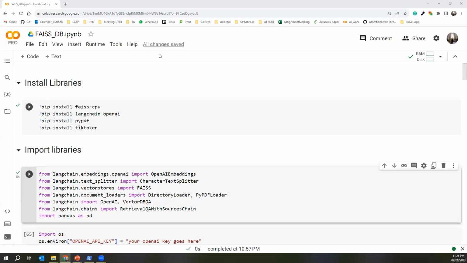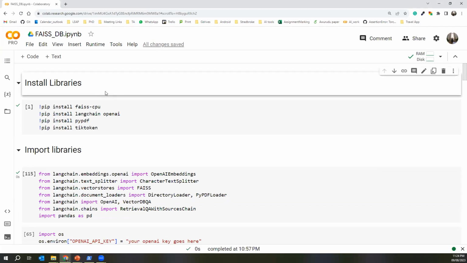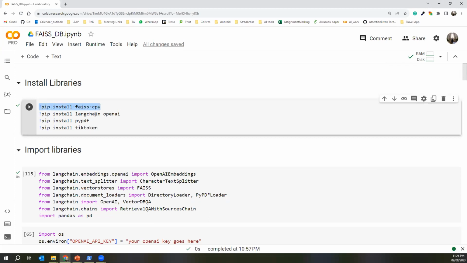All right, so this is the notebook of today's video. Initially, what we need to do is install the libraries. Here we need to install Faiss CPU, that's the library that we will be using for our vector database. And then we need to install OpenAI, Langchain, PyPDF, as well as tiktoken. I'm using this with OpenAI, but you can use it with other language models as well.